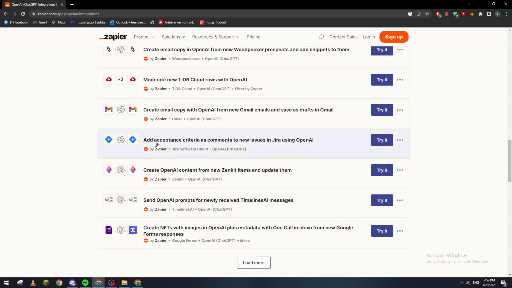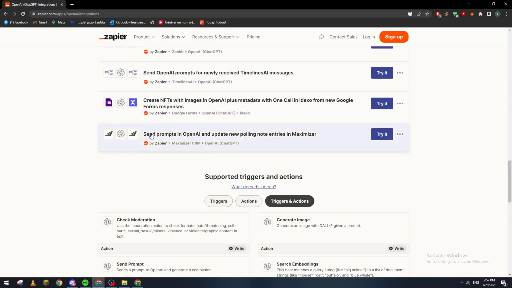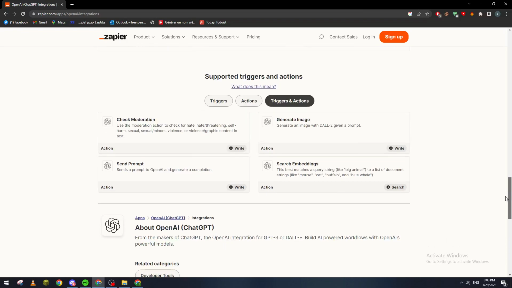You can add acceptance criteria as a comment to a new issue in Jira using OpenAI. Create OpenAI content from a new Zenkit item and update them. Send OpenAI prompts in your received Timeless AI messages and so more. If you want to go even further, you can see this one in here. Send prompts in OpenAI and so more options that OpenAI actually gives you.